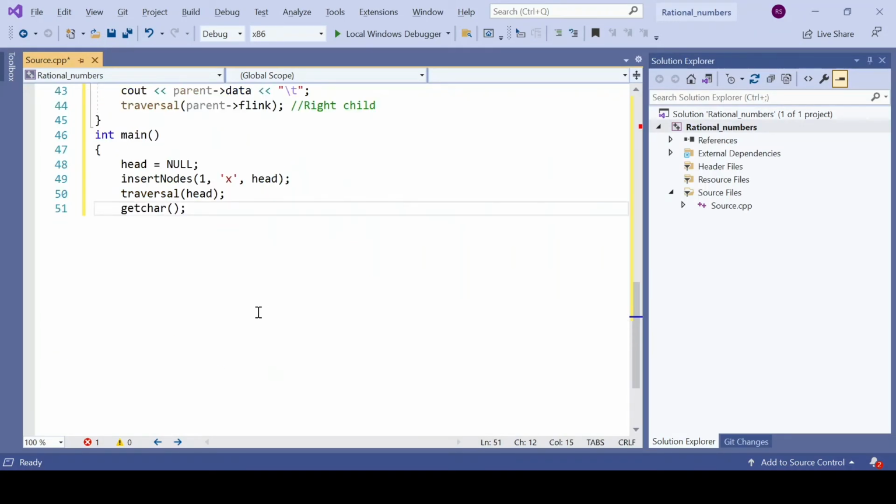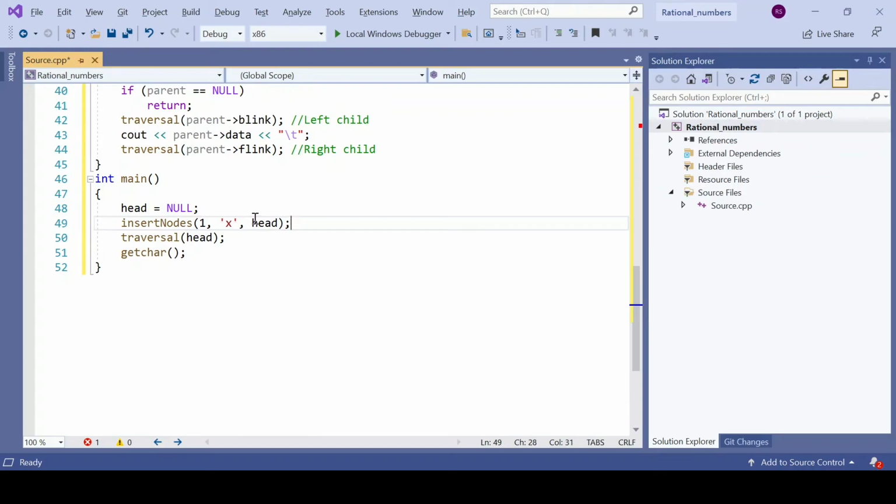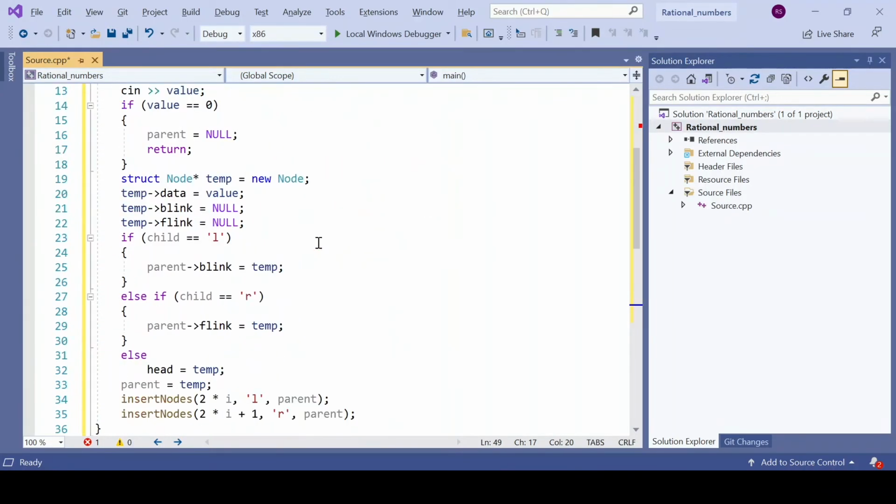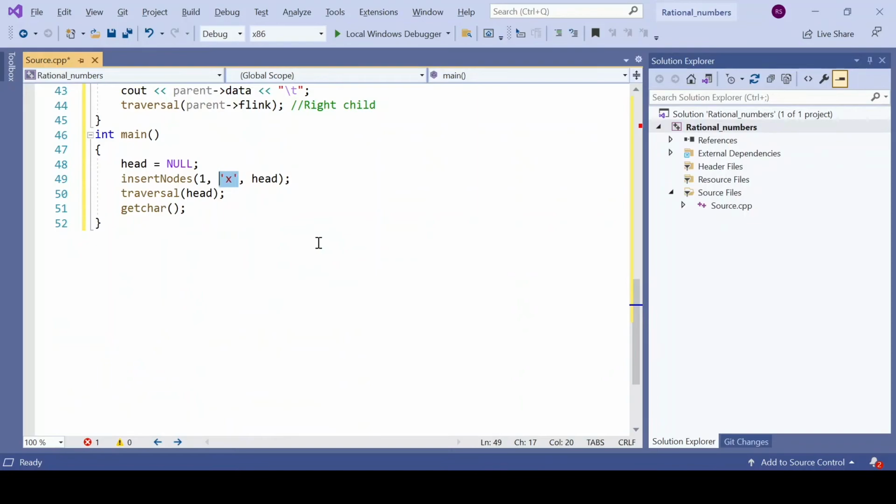We are just going to have a similar head main function. So insert nodes, the function insert node is called here, and we are passing 3 arguments. One indicates that we are inserting the first node or the root node, and this x is just a dummy value. As I told you, the root node does not have a parent.